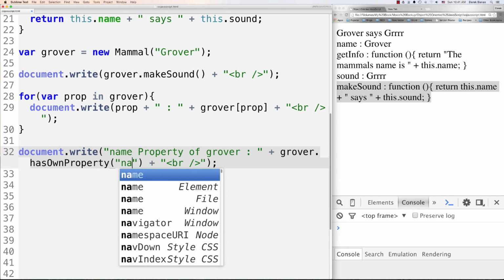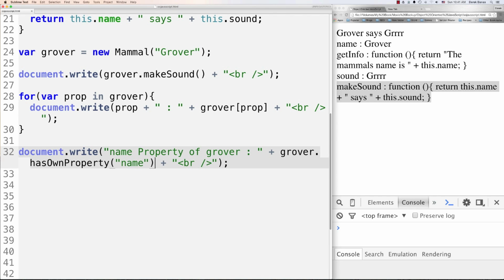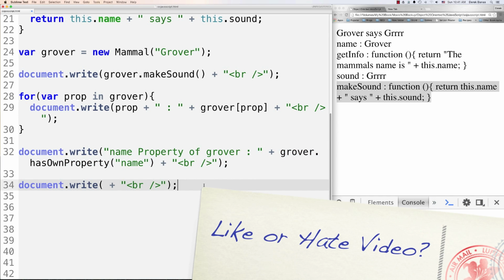Don't try to memorize all this stuff. That's the reason why I made you cheat sheets. So we're going to check if name is part of the Grover or not. And then likewise, we can do the same exact thing.